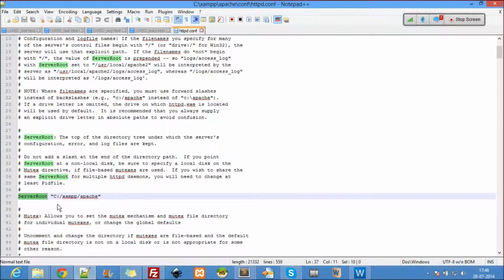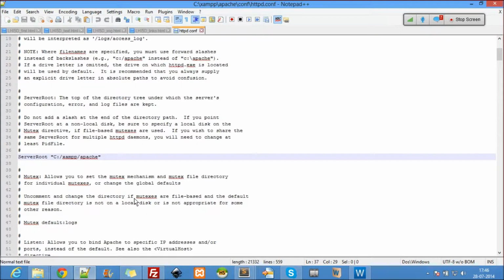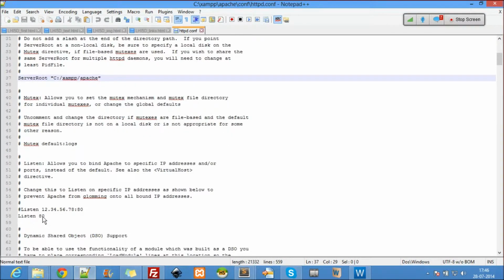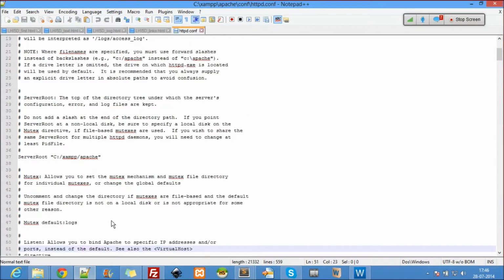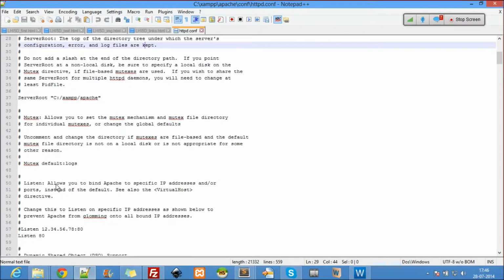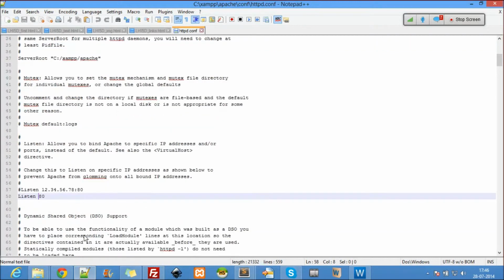So that means server root. What is the server root? It says the server root is this particular folder. Then what is the port number? So listen, even they have given the description here. What does listen mean? What is server root? See, server root, the top of the directory tree under which the server's configuration, error, and log files are kept. Coming to here, listen allows you to bind Apache to specific IP addresses. This is the port number, actually port number 80.